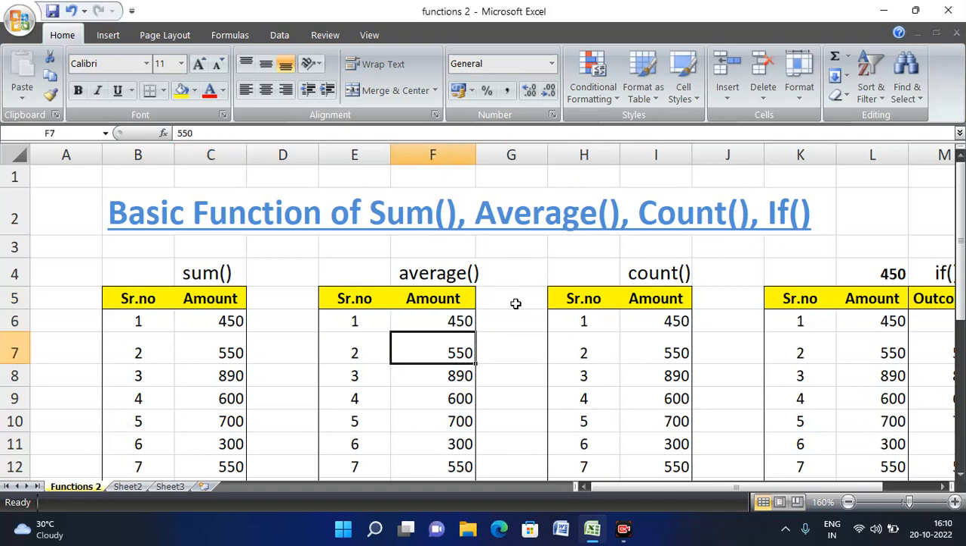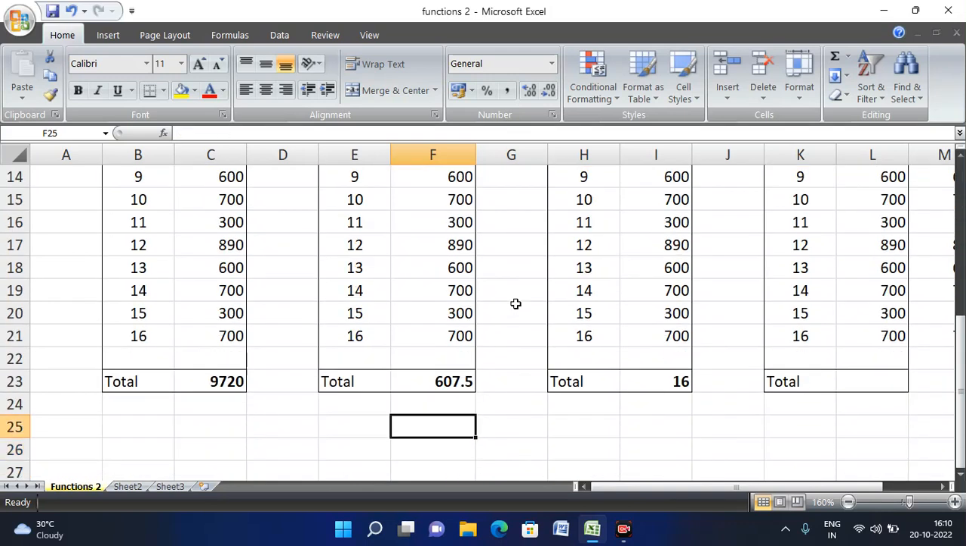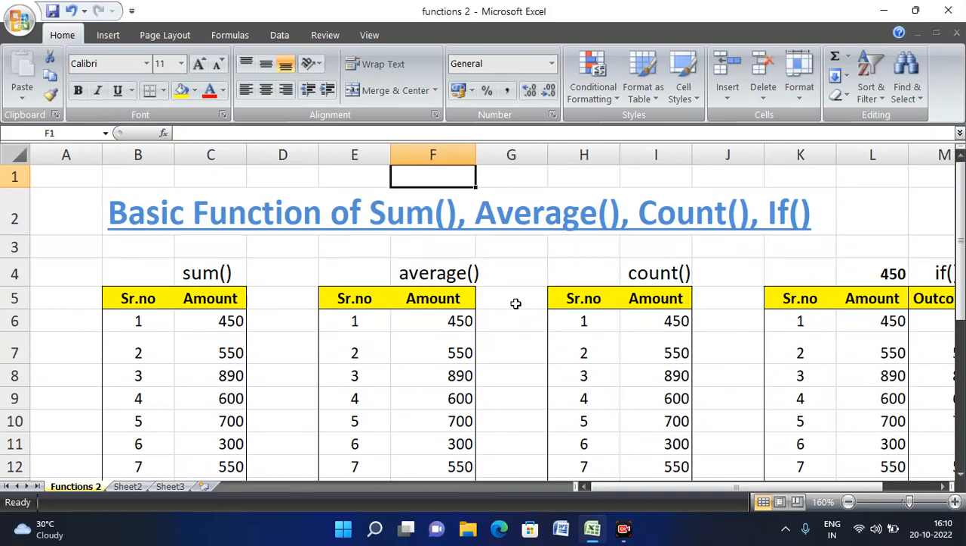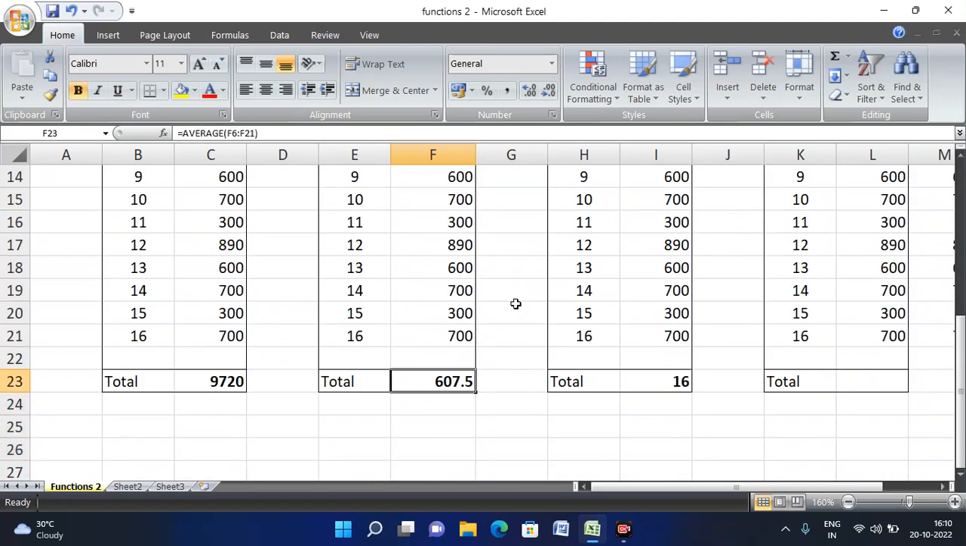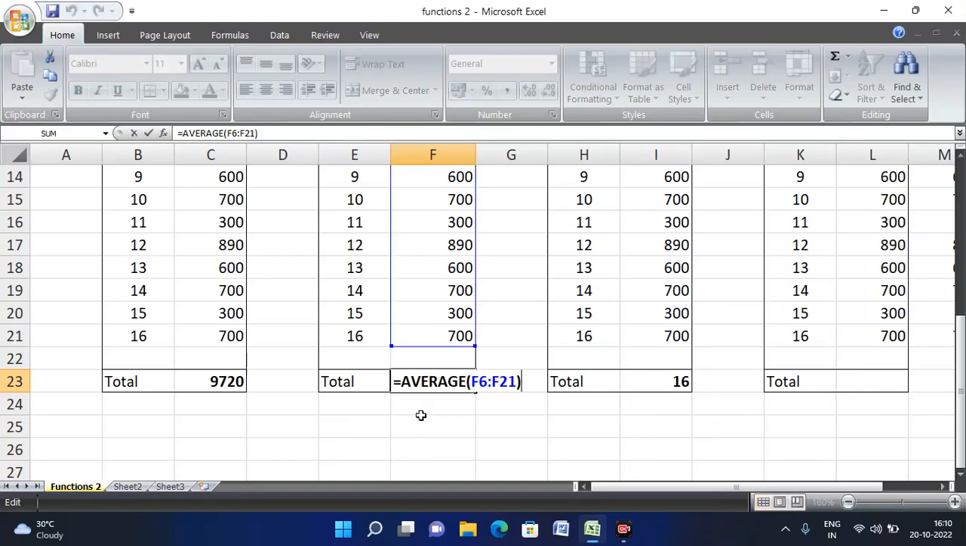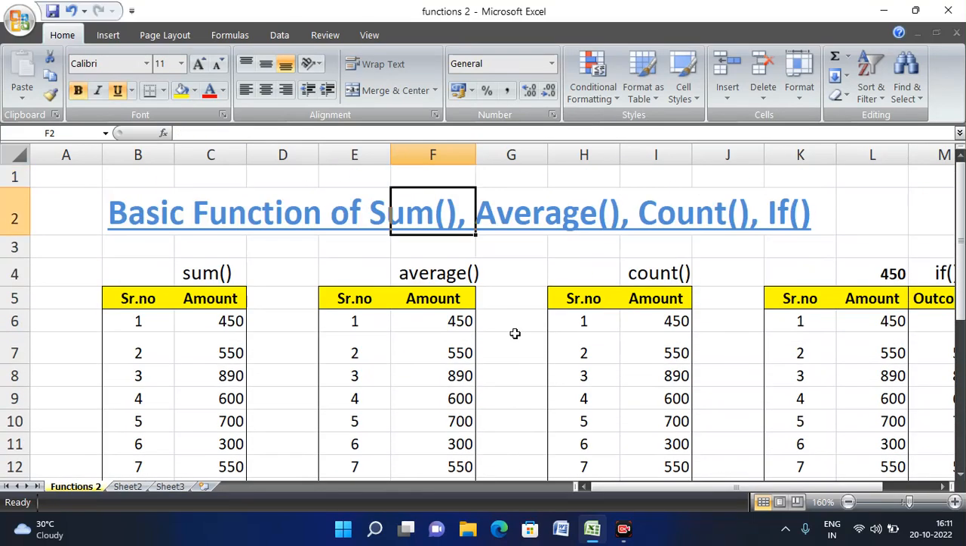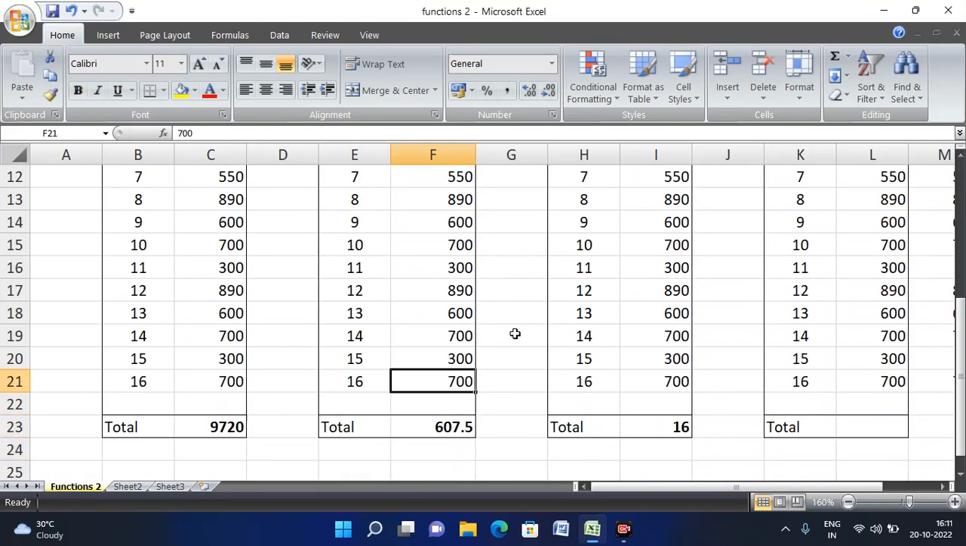Average is the average of numbers, like a 6 months, 7 months, or 10 months average. Here we are repeating the same example of 16 counts, with the same values I had taken in example number 1. Go to the cell where you want to put the average. I will press F2, and the function is equal to average F6 to F21. F21 is the last cell and F6 is the topmost one. Just press enter. You will get the average: 607 is the average for all these numbers till 16.